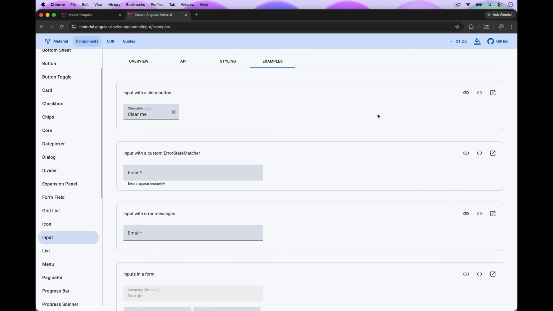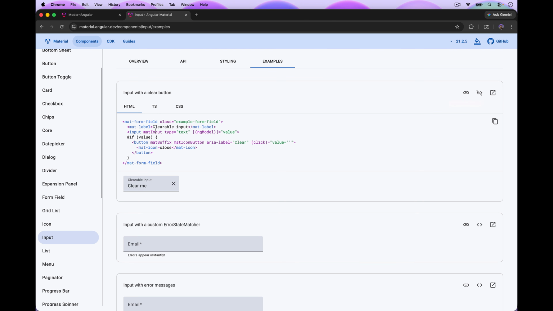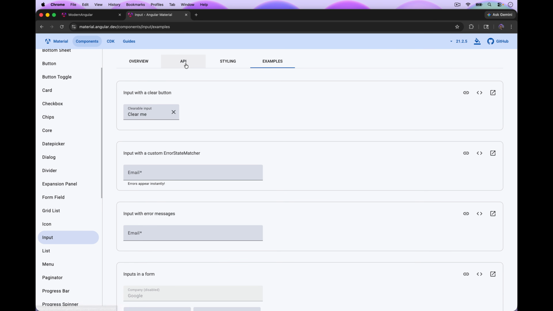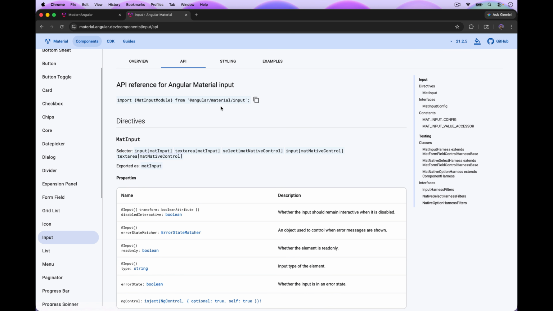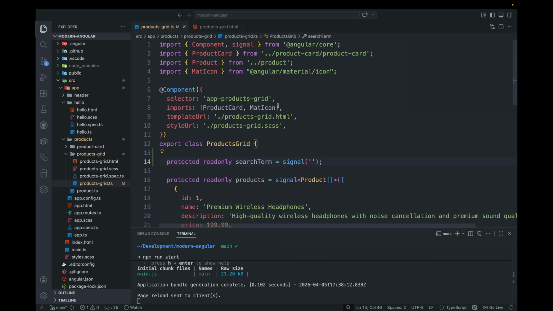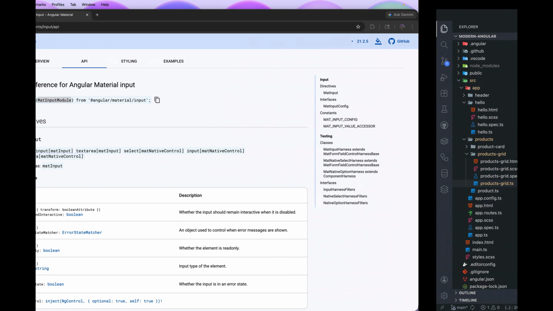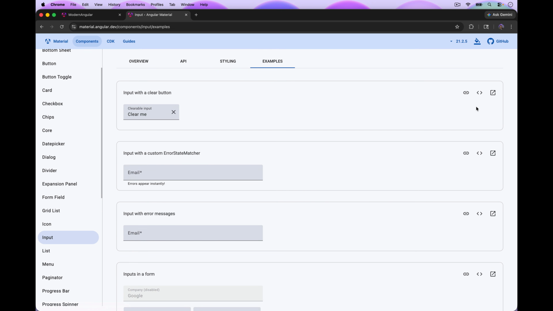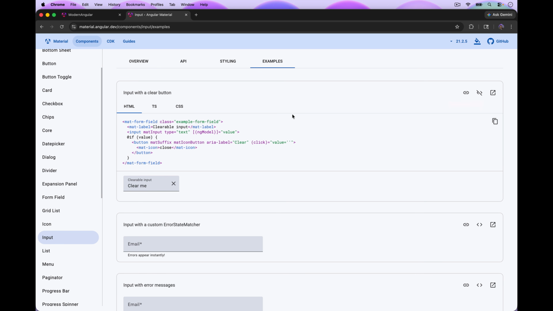Again, you can go back to the examples and check out some of the example source code so you can see the name of the HTML tag or the directive that we have to use, but I am more interested in what module I have to import, from the API. So from the API, we're going to get the MatInputModule. You can go ahead and come back to your products grid and add it to the imports. If we go back to the example, you're also going to see that we need other imports as well. So we have the MatFormField, which we're going to use, and we're also going to add the input.